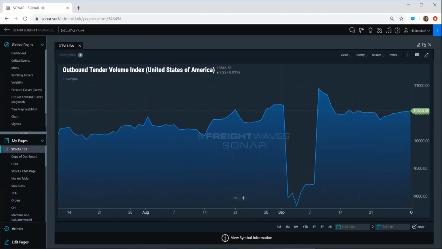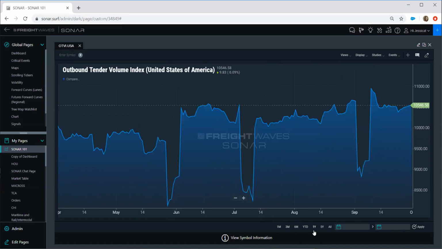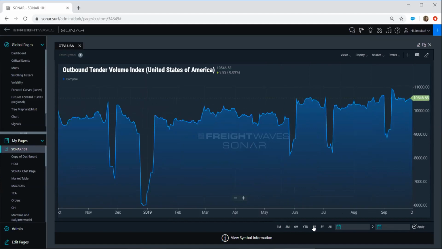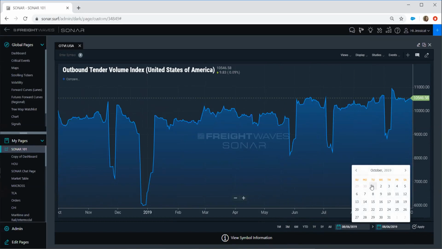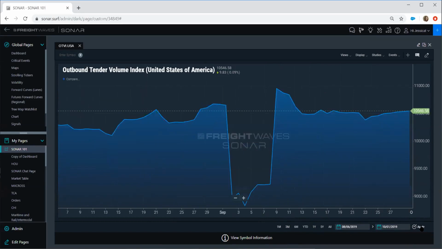Down at the bottom, we have date ranges, so you can look within the last month. You can look in the last 6 months, the last year, and some of our data sets go back to the 1990s or whatnot, and you can click on all and it will view all of the data. You can also click on the date range right here and do a specific date. So if you wanted to view August 6th through today, you can click apply and it will do just that specific date range that you're wanting.